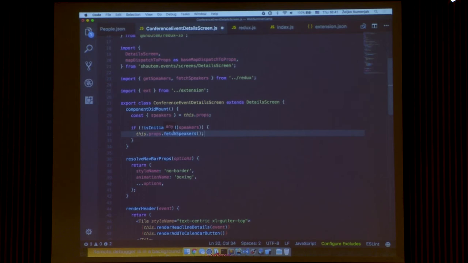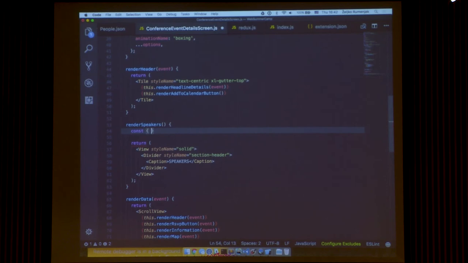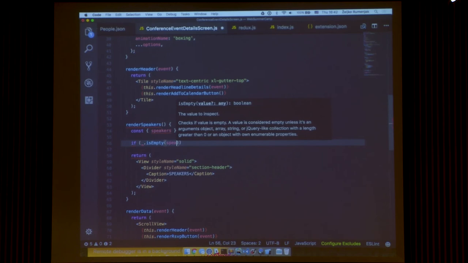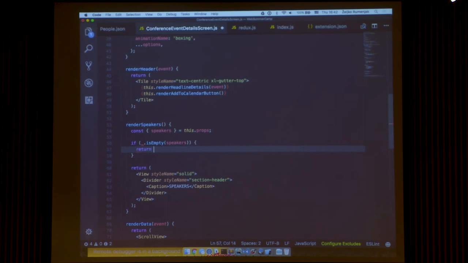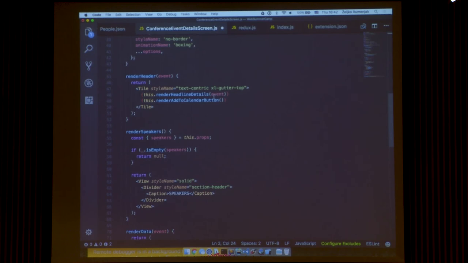And now when we are rendering speakers, we can also extract speakers from props. And now we can say, okay, if _.isEmpty speakers, so I'm using lodash here, if speakers are empty, return null, so we don't need to render anything because there are no speakers for this talk, and I need to import lodash, so I go to the top of the file and add import _ from lodash, okay. And in render speakers, I have now if isEmpty speakers return null or render this layout here.